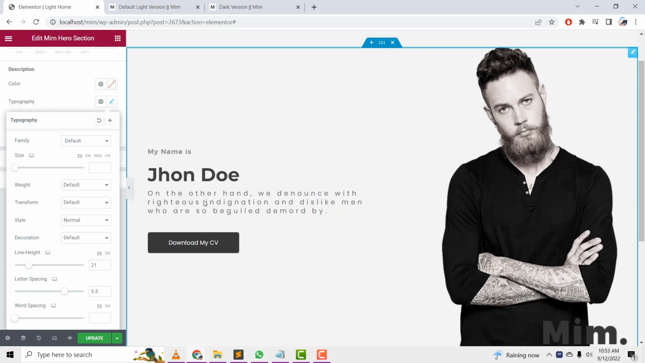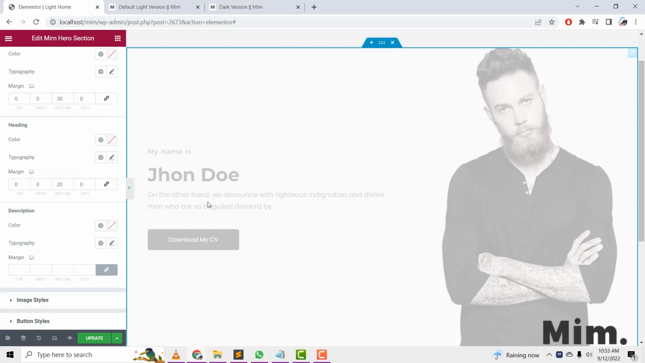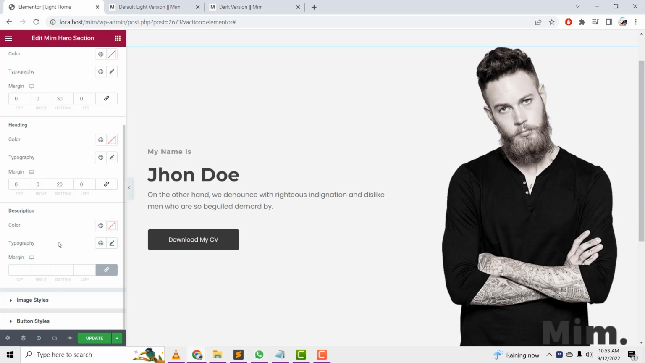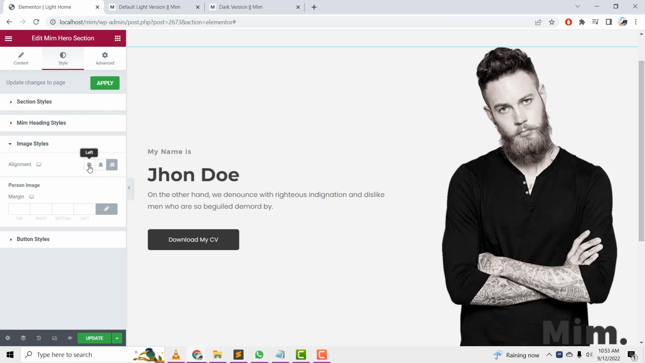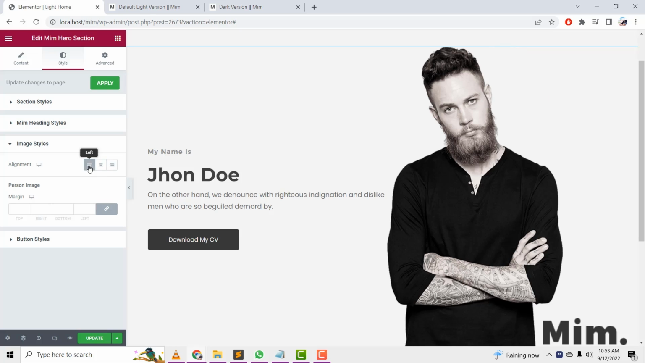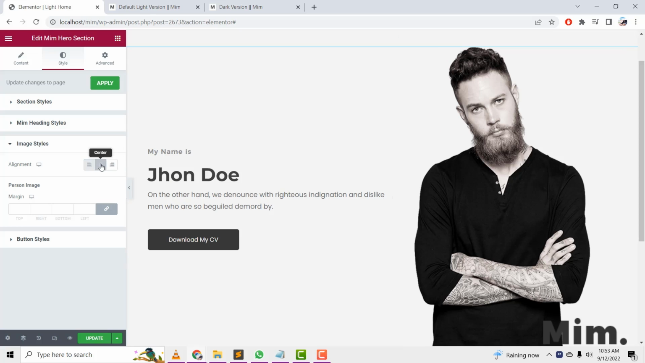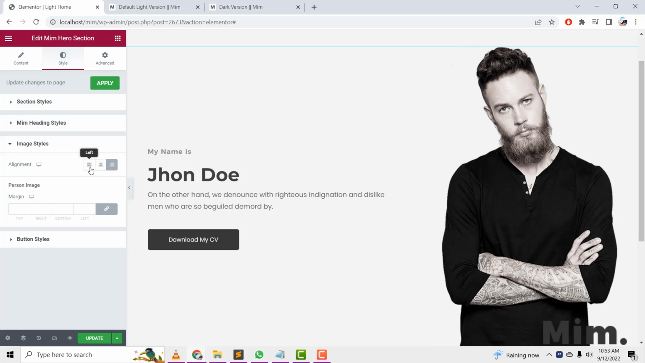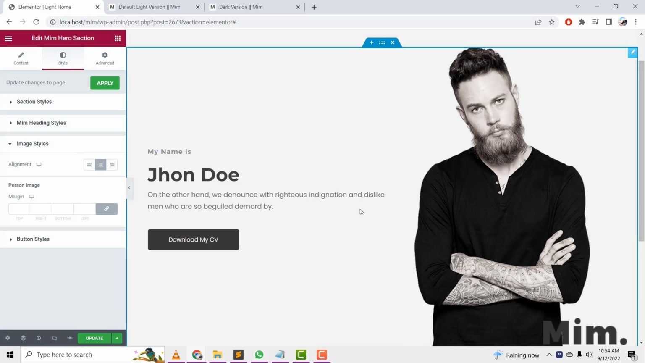If you mess everything up, you just have to click on back to default, and it will restore the design. And after that you will find image styles. So with these image styles, you can make it left align. Like if you click on left align, the image will be left aligned near this text, and if you do center align, it will be centered, or you can place it to the right. So you can play with these settings and adjust the image.